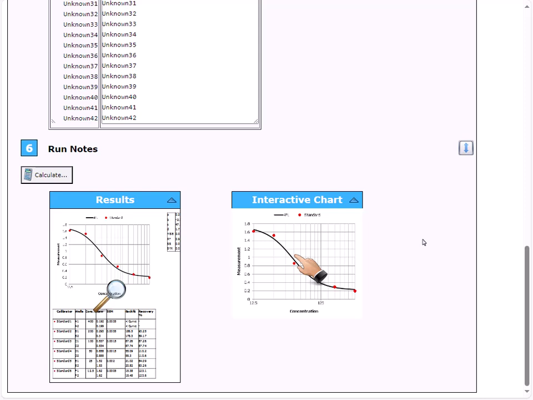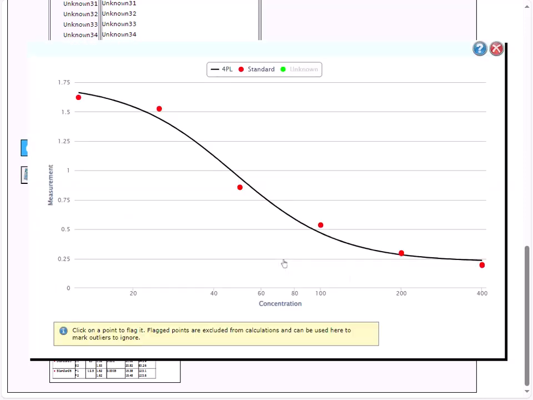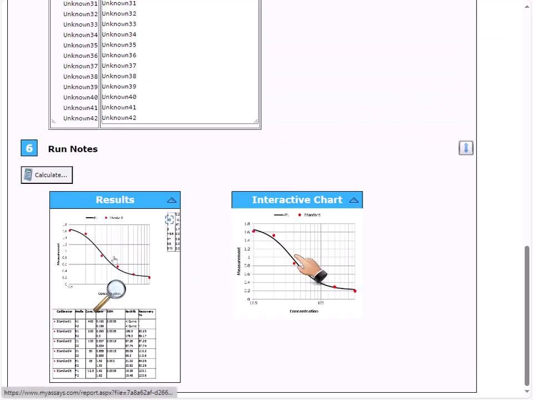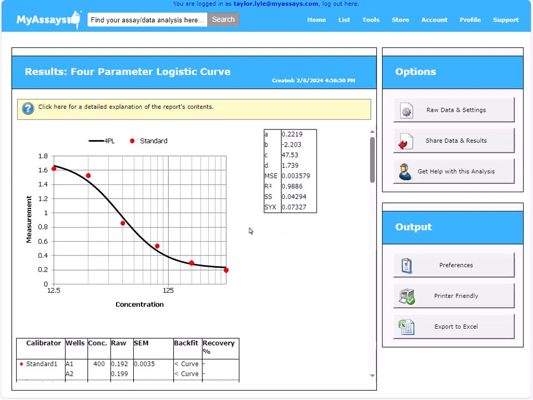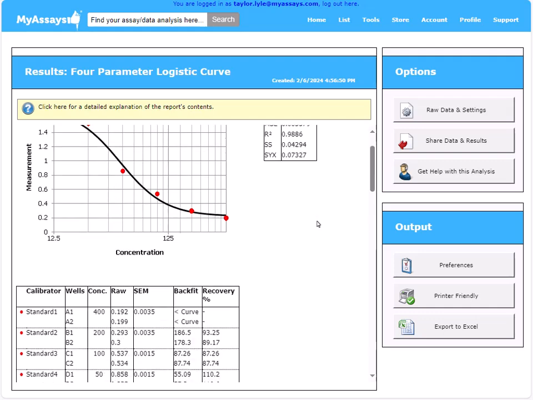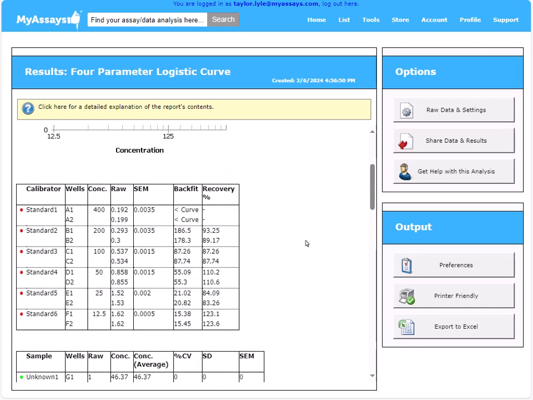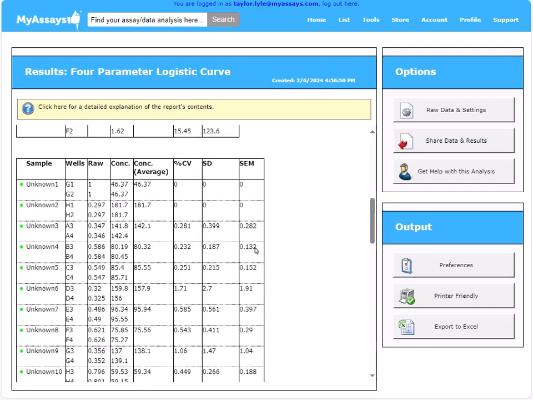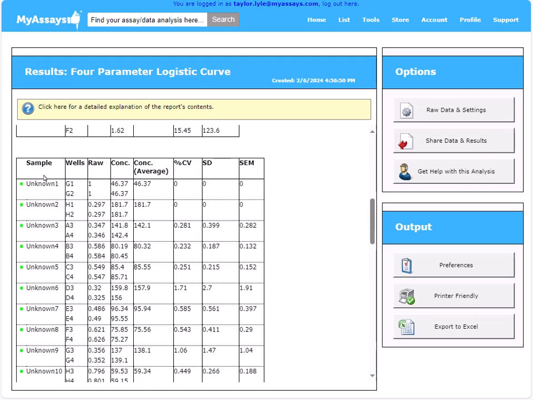Once our calculations are complete, we can view the interactive curve chart to display the curve in greater detail, adding further sample types to view on the curve. We can select the Results option to view the full report. At the top, you'll see the curve chart and our curve fitting parameters, including goodness measures. Below this, you'll see the calibrator table, providing additional information about our calibrator samples. Next, you'll see the sample table, including the sample ID, well location, raw values, concentration values for both replicates, the average concentrations, and %CV, SD, and SEM for the replicates.